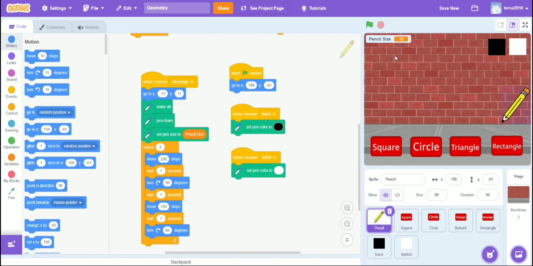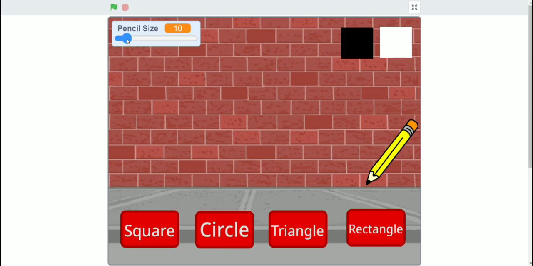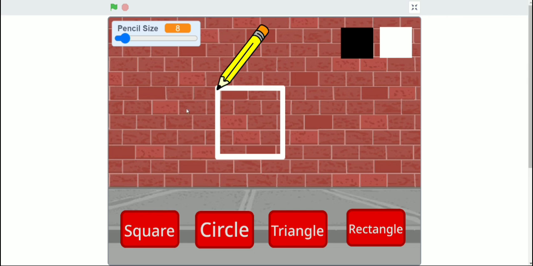But we forgot to set our pen size as a slider. So then I again set that, and let's see the result. Yes, this is all the result.